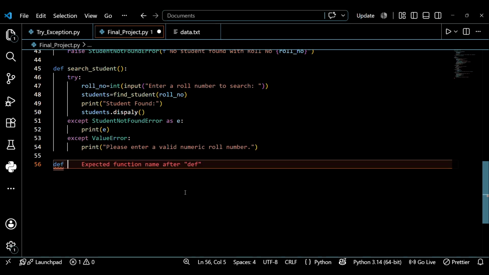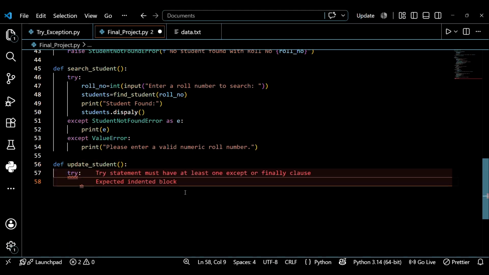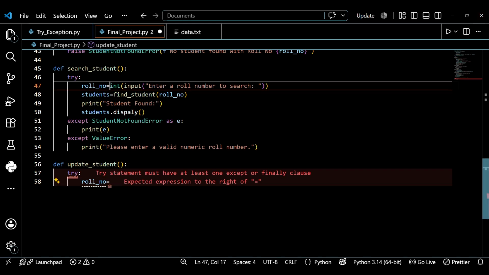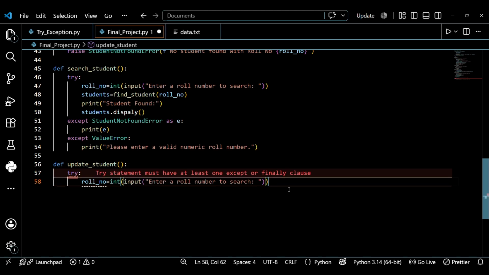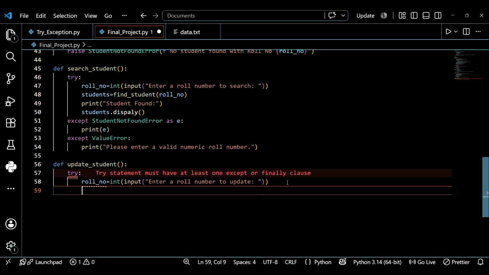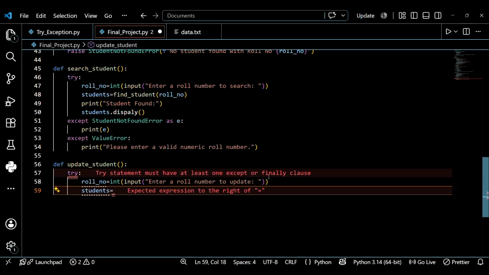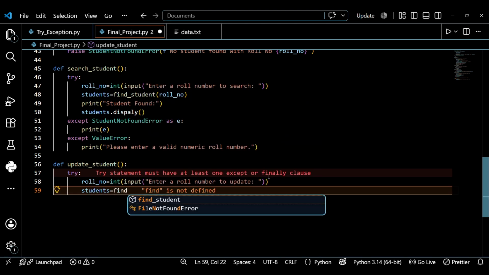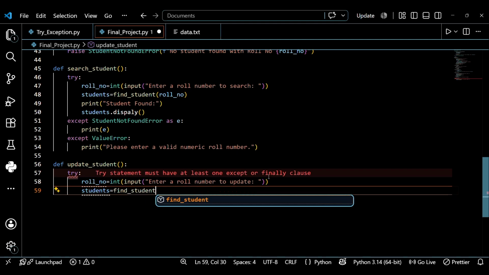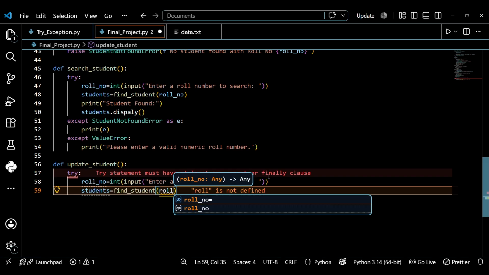So I'm creating a function, that is def update student, right? Just open the try case. After that, I want to write roll number is equal to, again this entire one, so I don't want to write it again, I'm pasting the same thing, right? After that, a small change should be done, update, right? After that I just want to verify that the student exists or not, so students is equal to find student of roll number, right?